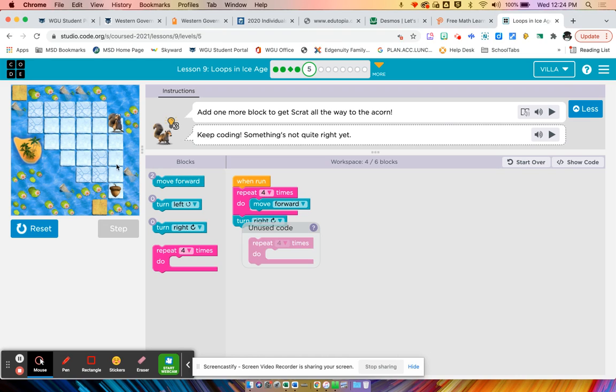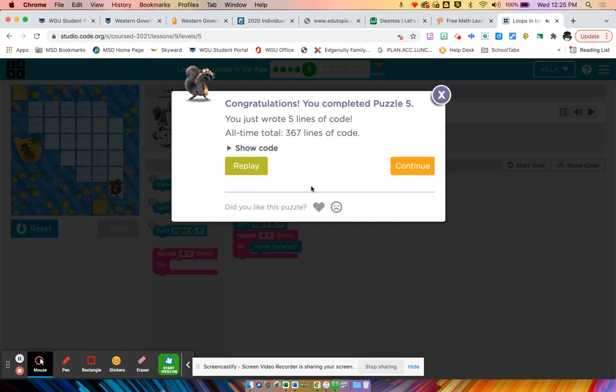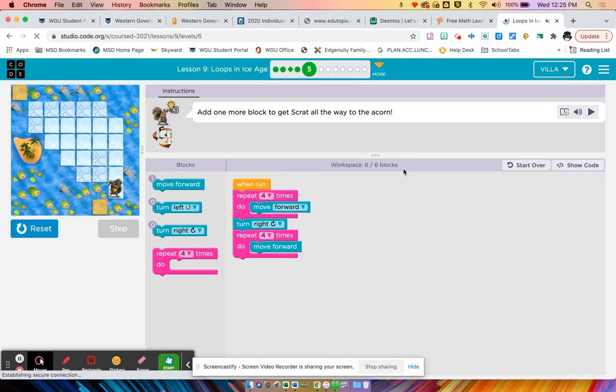And there are 1, 2, 3, 4. So the repeat loop and a number 4, and now it's obvious that the only thing missing is a move forward block. That satisfies the 6 block limit. Reset it and run it again. Good. Click continue. Here is puzzle number 6.